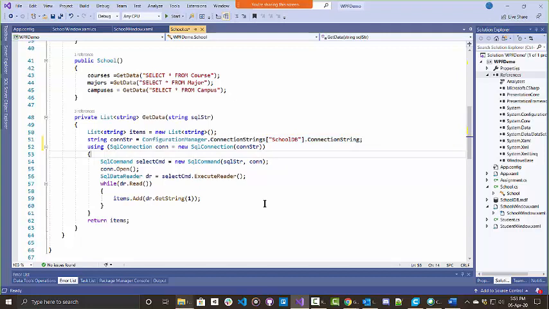So the cool thing is now our connection string is in one place, and wherever we need to get it, we will use the ConfigurationManager to get it. So let's see if this works. I'm going to hit Control F5. If it works, I should be getting my data into my page.